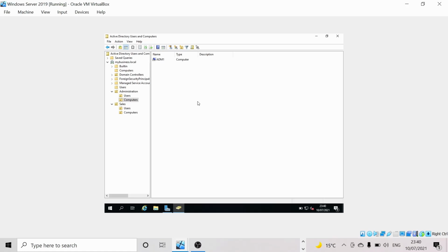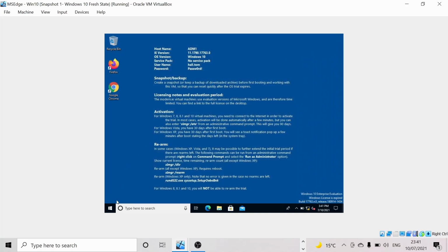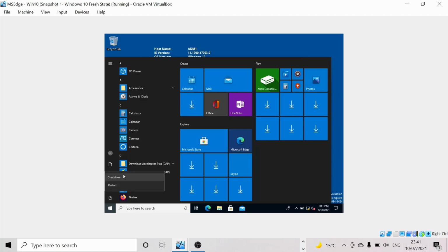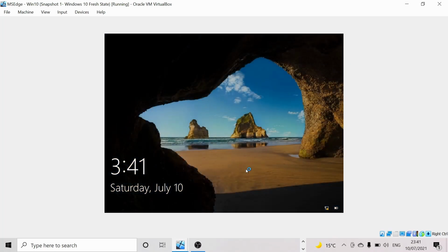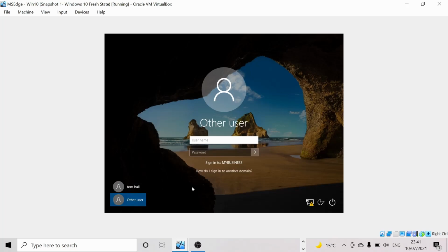Now we're going to go to our next task, called removing a local user. We're going to log in with an admin account with our domain. So we're just going to log off Tom Hall. We're going to navigate to other user, and we're going to sign in with our admin account under our domain. This is what it's going to look like.